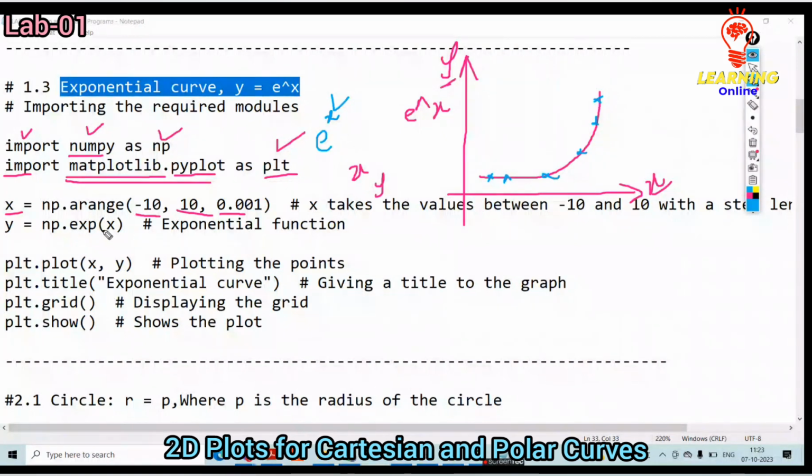What is that exponential value? I have taken x as a variable. I have defined that x here. y equal to np.exp of x. That is the exponential function I have defined.